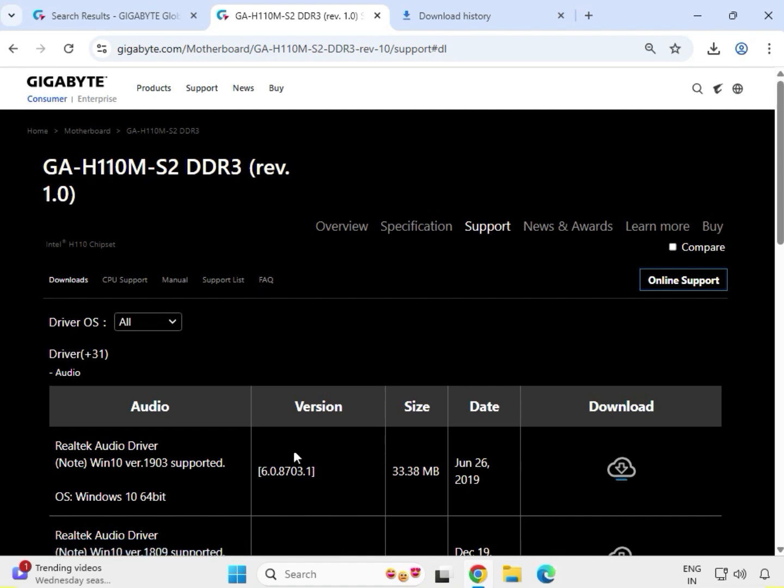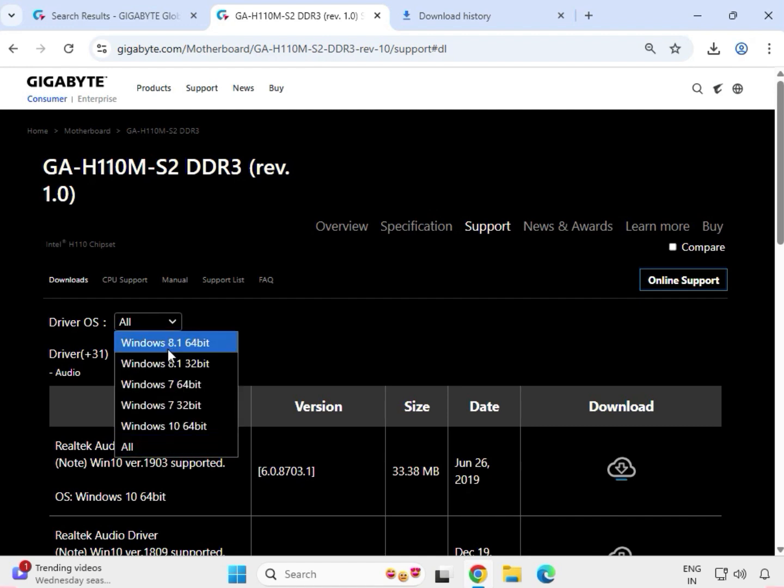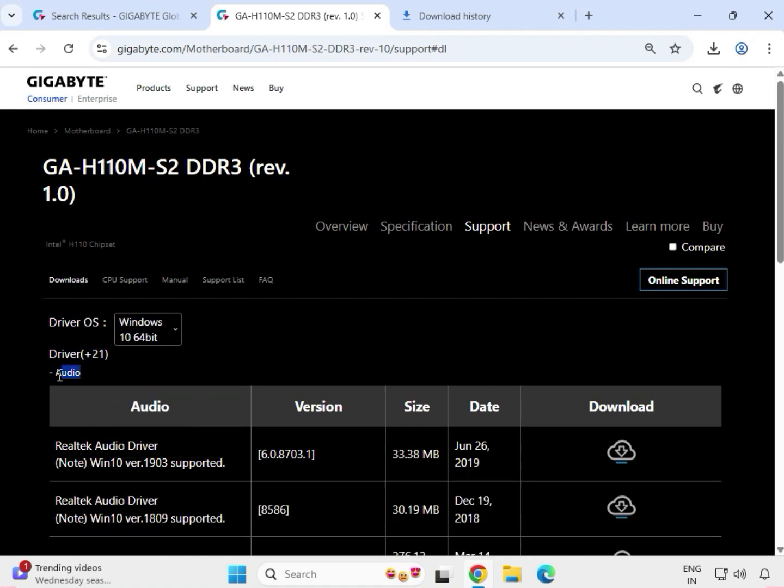Then select your operating system, Windows 10, 7, 8.1. So all the operating system installation processes are the same. So first download one by one and then I'll show you how to install. Audio driver.